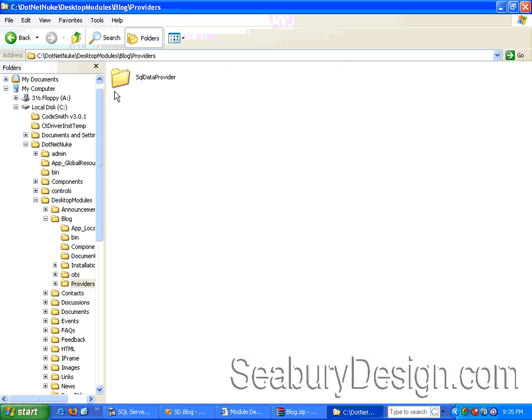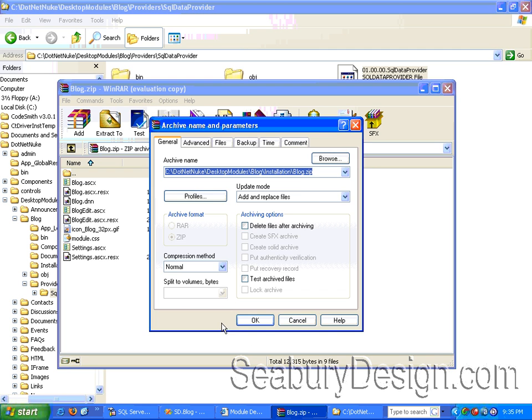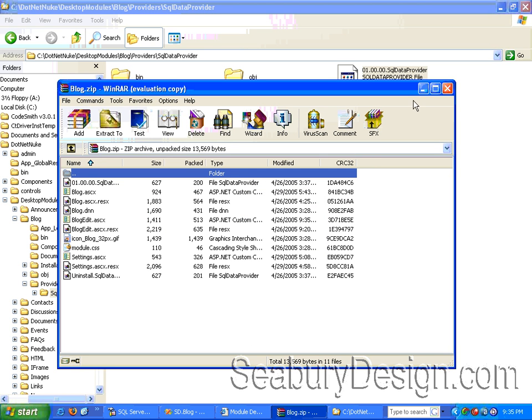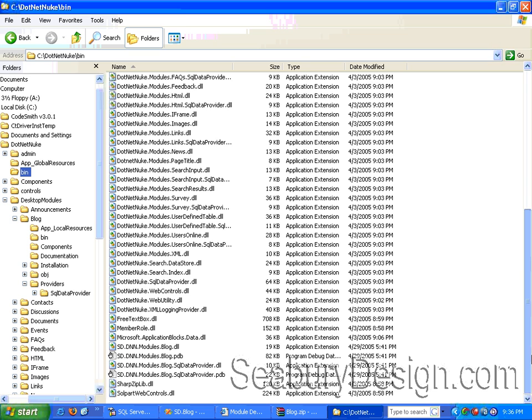And then under providers, SQL Data Provider, we're going to need to include the files we talked about, which is 010000 SQL Data Provider and the uninstall. Again, none of the VB files goes in here. And the other two files that we still need are under DotNetNuke bin, and those are our blog and blog SQL Data Provider.